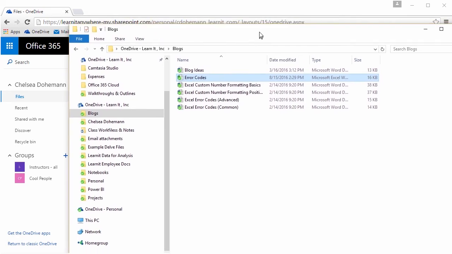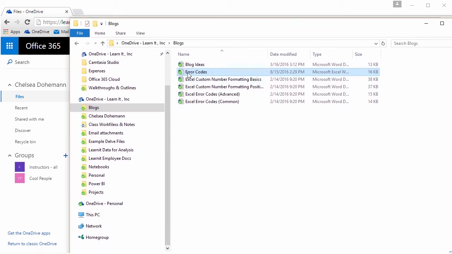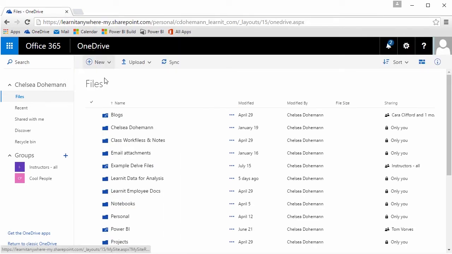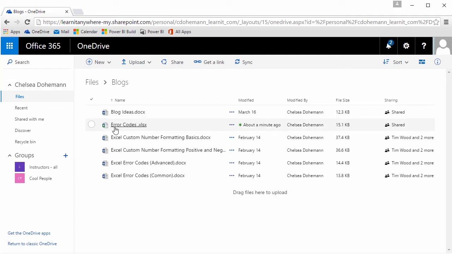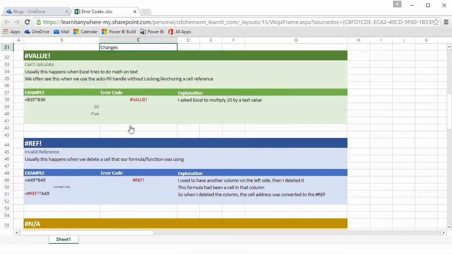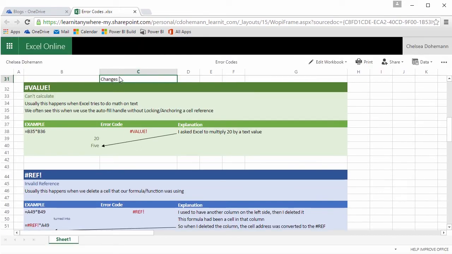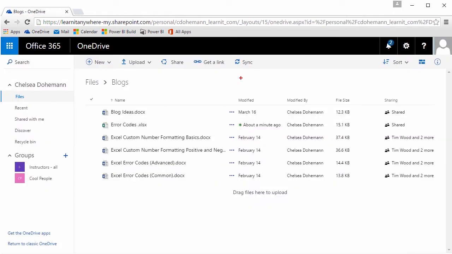Okay, so here I go. I'm going to close out of my Windows Explorer window, and that file is called error codes. I'm going to open that from OneDrive. Here we go. Now I'm online, in Office Online. I'm going to find error codes, and I'm going to see that the change that I made is also reflected here. And that is the value of actually syncing your OneDrive to your local machine.